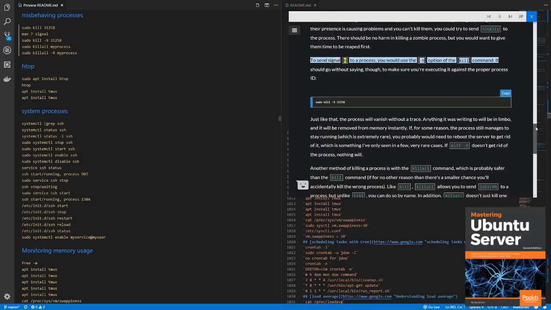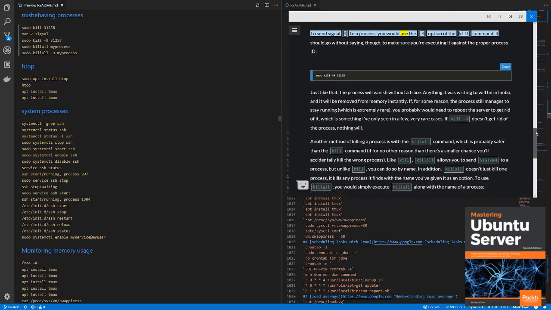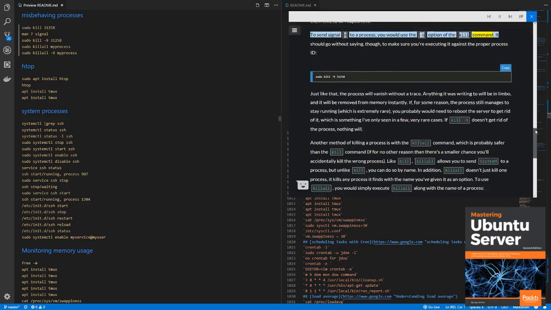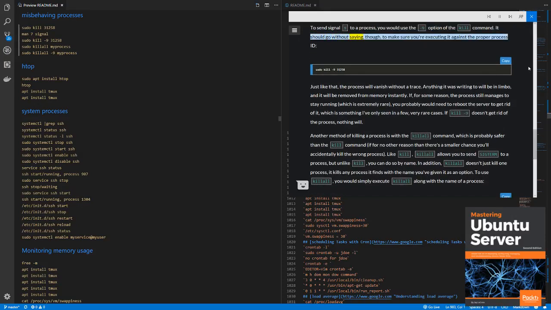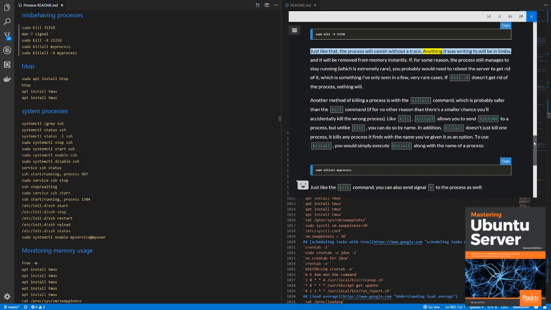To send signal 9 to a process, you would use the -9 option of the kill command. It should go without saying, though, to make sure you're executing it against the proper process ID. sudo kill -9 31258. Just like that, the process will vanish without a trace. Anything it was writing to will be in limbo, and it will be removed from memory instantly.